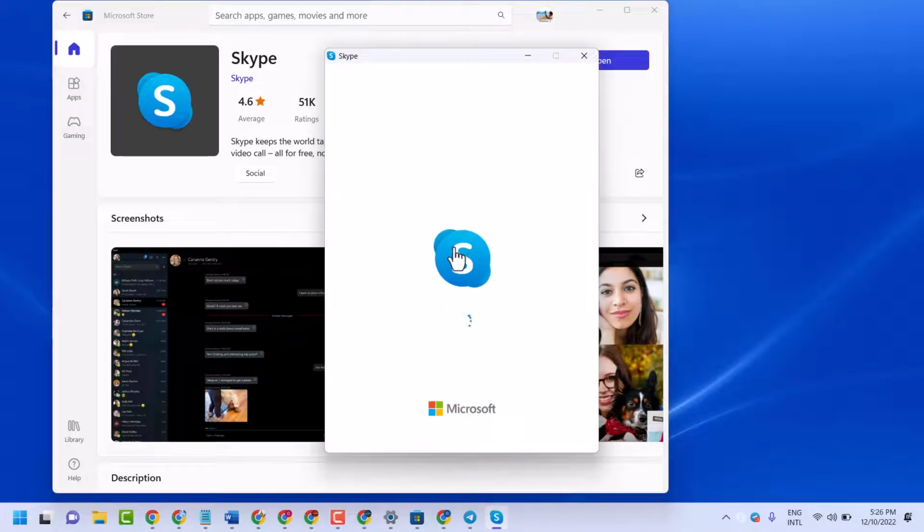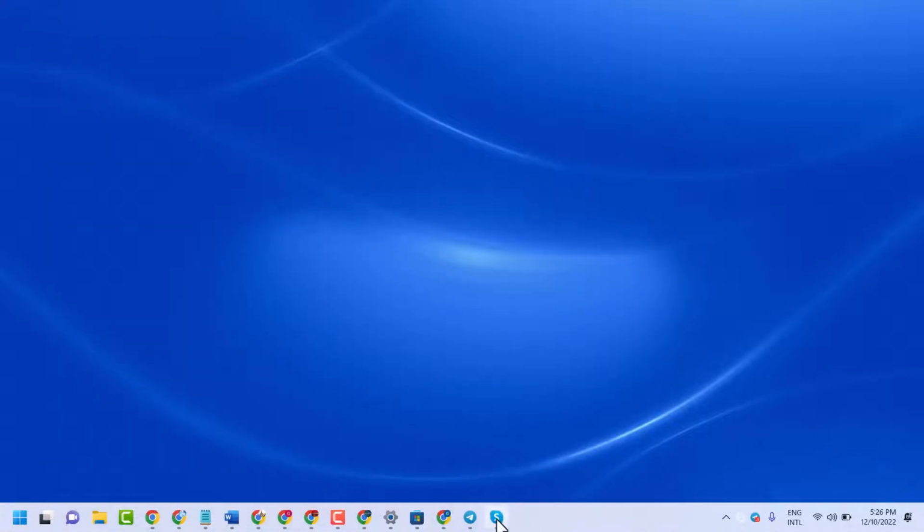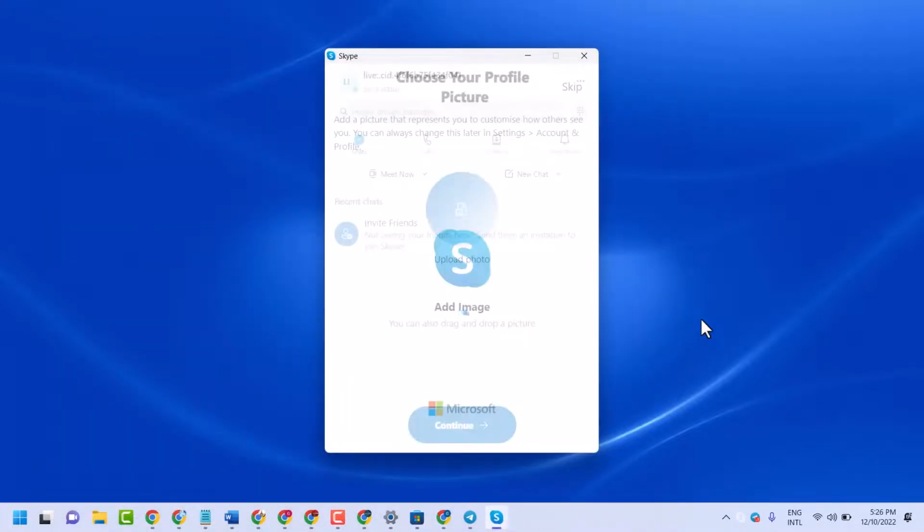So this is the way, guys, you can download and install Skype on Windows 10 or 11.